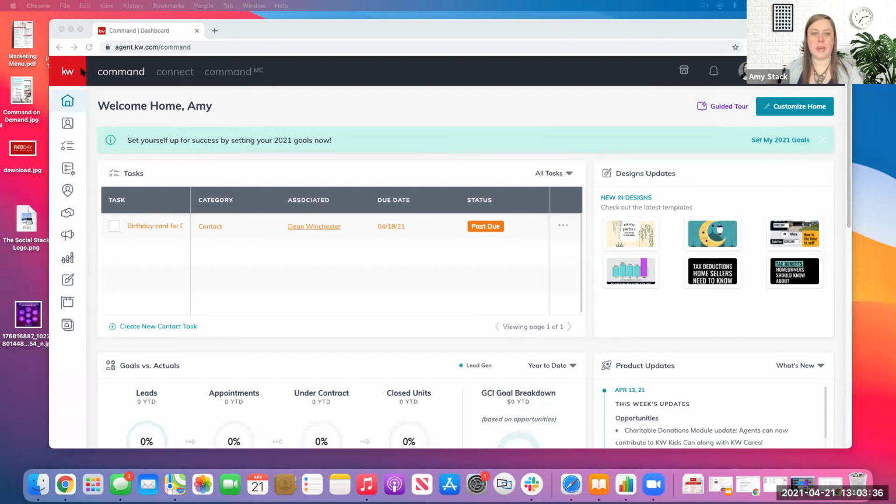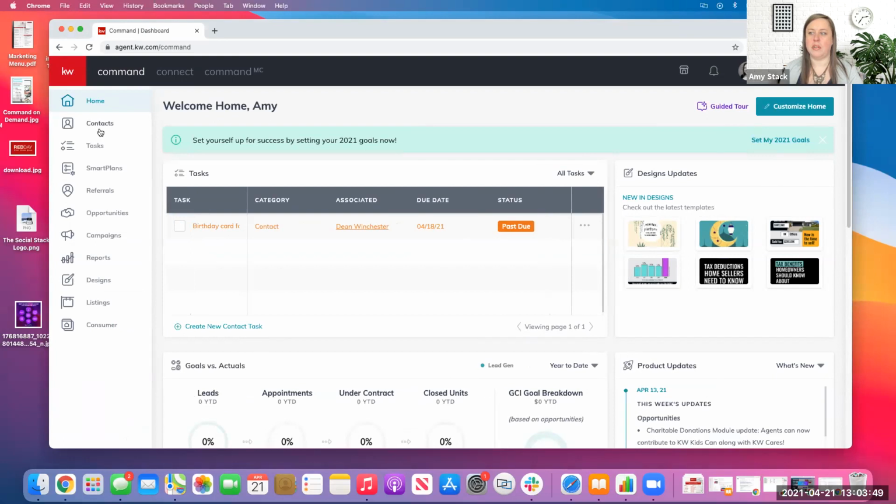So for those of you who have not been in designs before, to get there, you're going to come all the way down on the left-hand side of these applets, and we're going to click that little paintbrush. That's designs. Also, if you click that red KW at the top, it'll open up the window here.